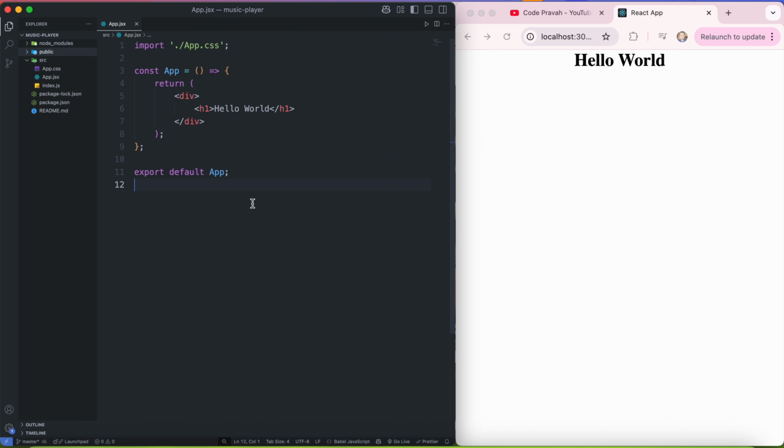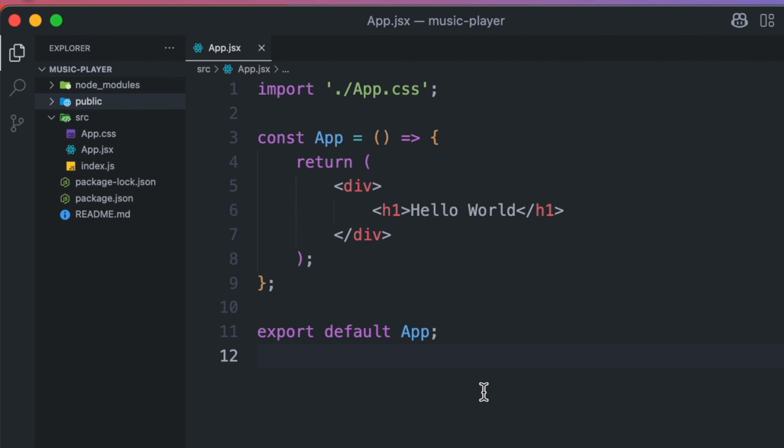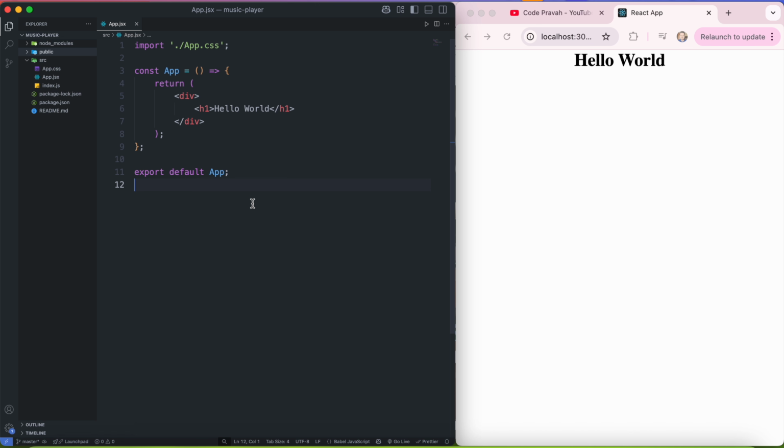So let's get started. Let's quickly jump into my VS Code where I have created one React application with the name of music player. And in my app component, I'm just rendering one hello world as you can see it here.